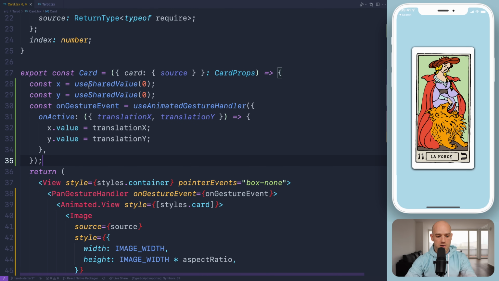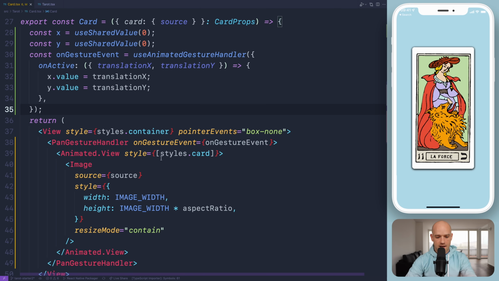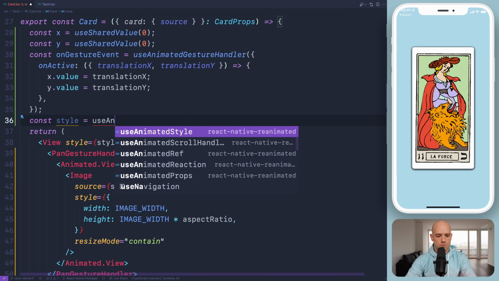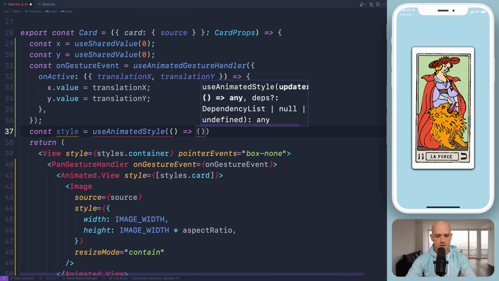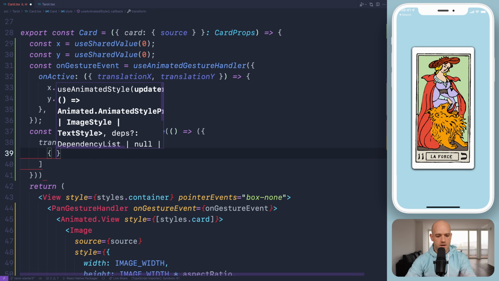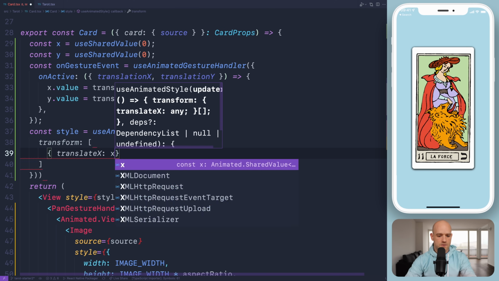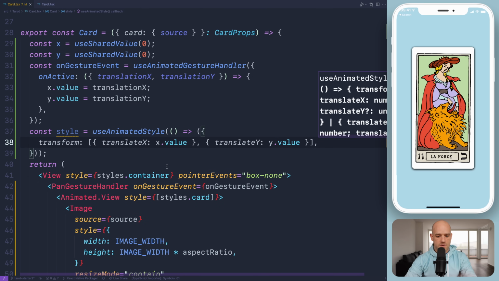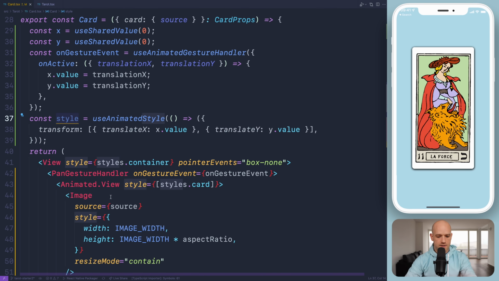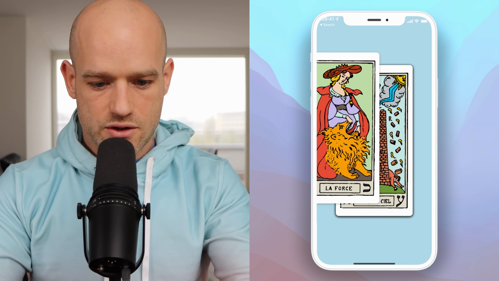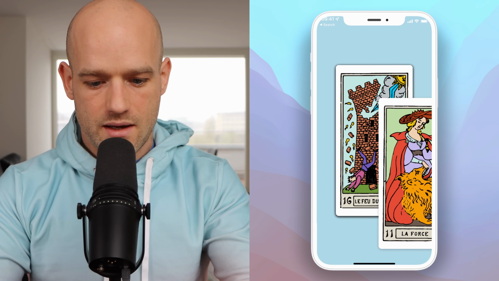Now we need to apply these values to the style, so via a transform. So we're going to create an animated style, use animated style. We're going to return a transform, and here for now we're going to add translate X, so equals X.value, and translate Y equals Y.value. And I can assign the style here. So now I can translate the card nicely.